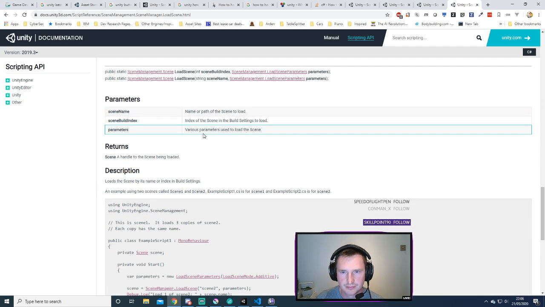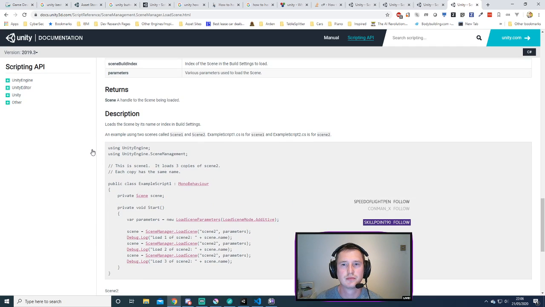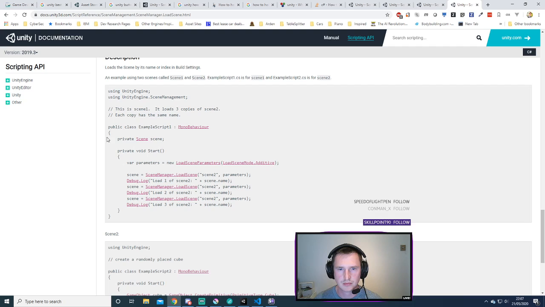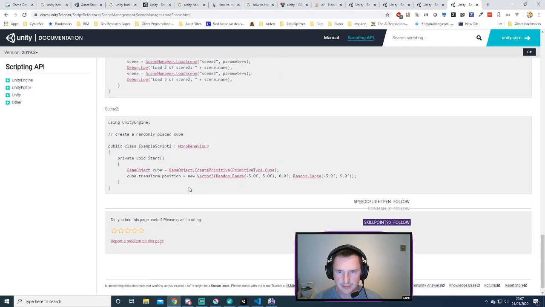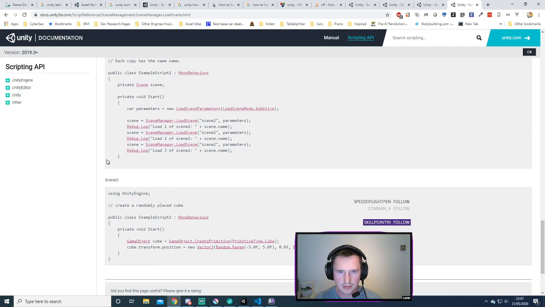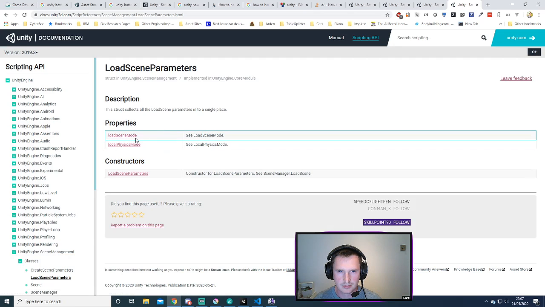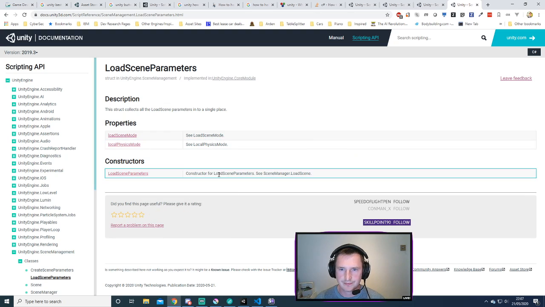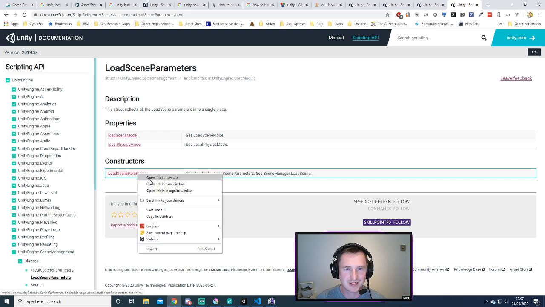Parameters. What are parameters? Load scene parameters. What are the parameters though? Is it anything you want? This is like going around in circles.